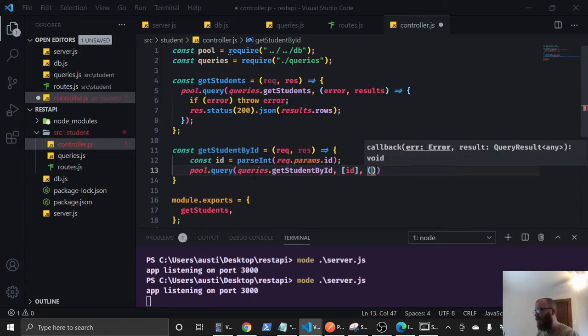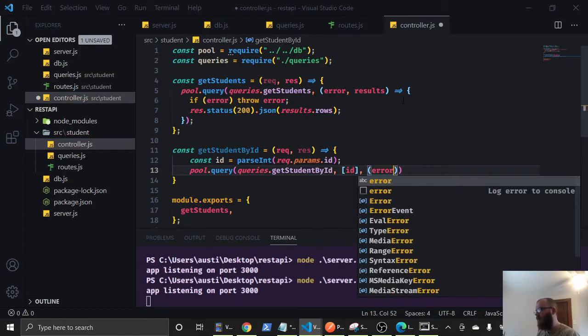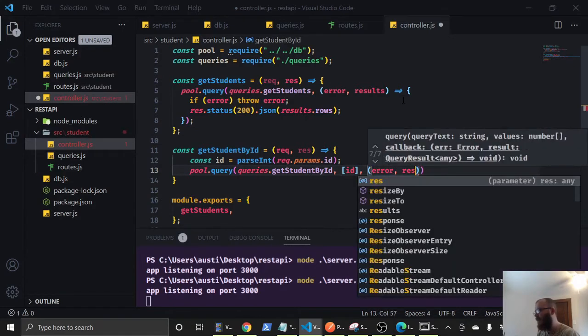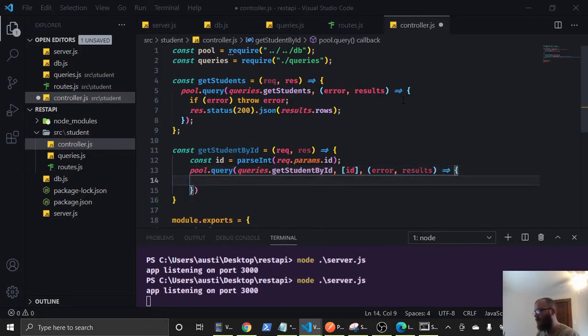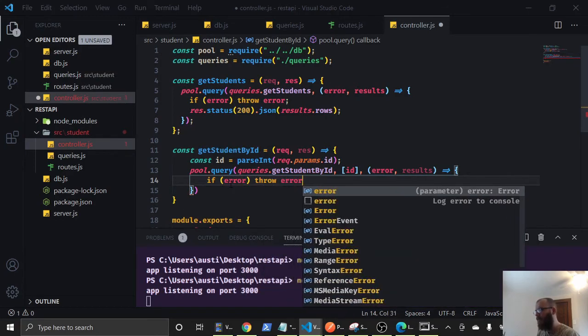So we have our query statement, our ID that we're going to pass into our query statement, and then our callback function. And our callback function always has an error and results, just like that. Whoa, too many. There we go. And inside of here is the same deal: if error, throw error.